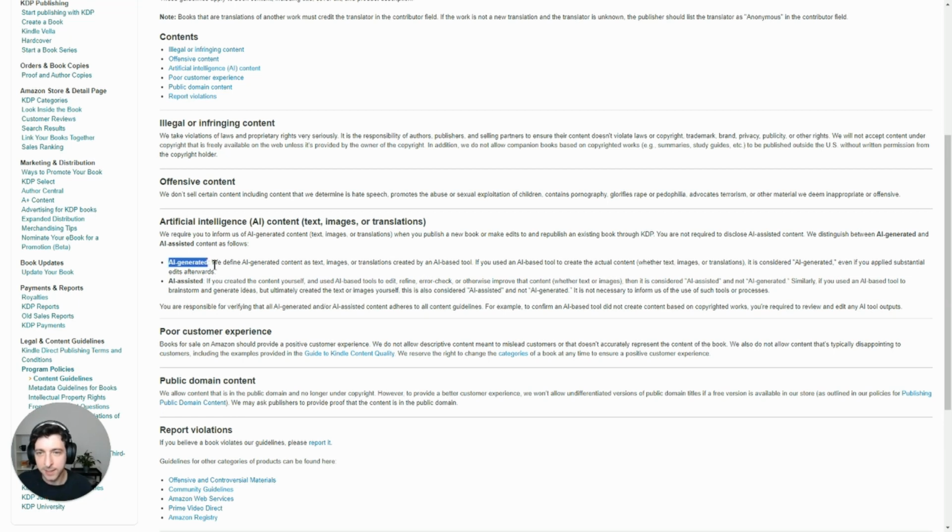AI generated, we define AI generated content as text, images or translations created by any AI based tool. They are basically saying ChatGPT and Midjourney here above everything else, I believe. So if you're using ChatGPT or Midjourney to create the actual content, and I'm referring to high content and low content books in particular, you are required to mark the checkbox, this content is AI generated.